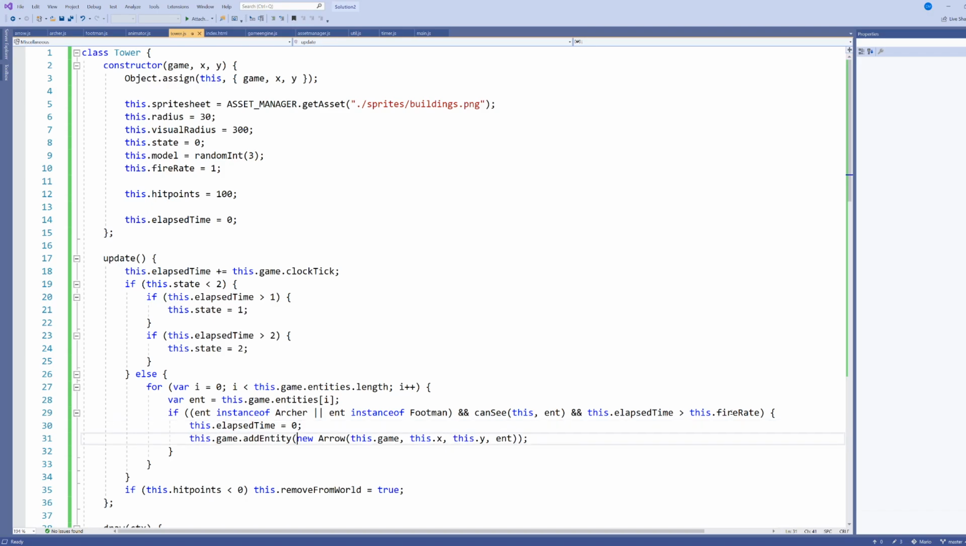And so right here, I'm creating a new arrow, and I'm passing in the game engine, but I'm also giving it the X and Y coordinate of the current entity, which is the tower. So the tower is creating the arrow and is creating it from itself, so placing it where it currently is. Now remember, that's the center location of the tower. It's also the center location of the arrow. So the arrow will appear right on top of the tower.